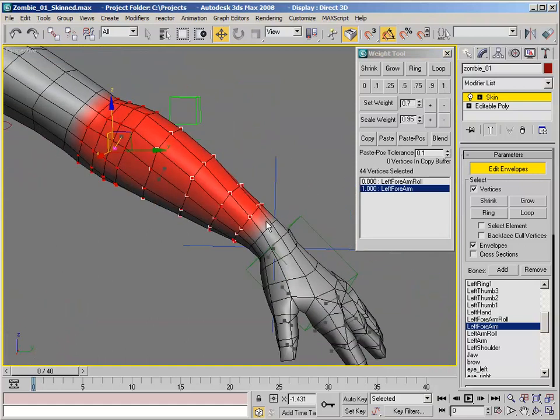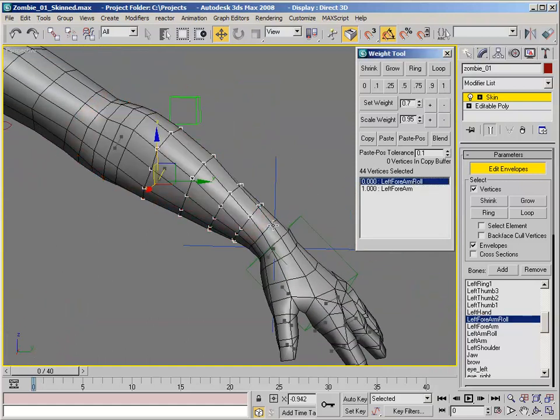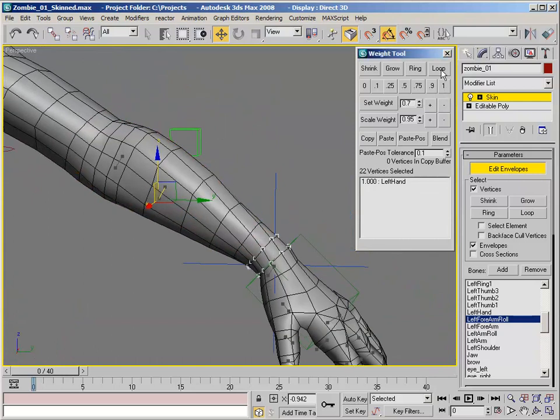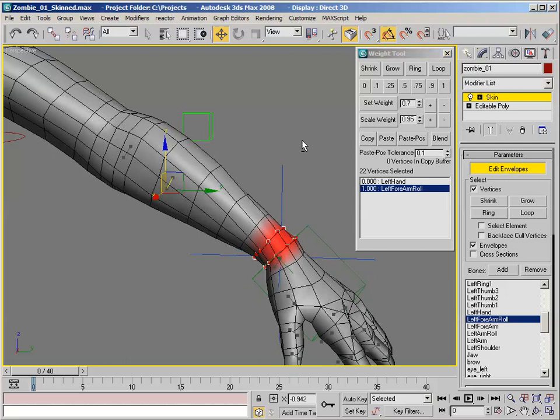And once we've done that, you can highlight left forearm roll, select these 2 vertex loops around the wrist and weight them fully to left forearm roll.